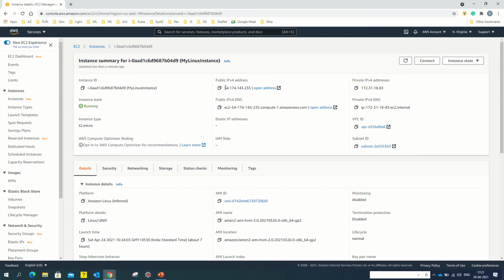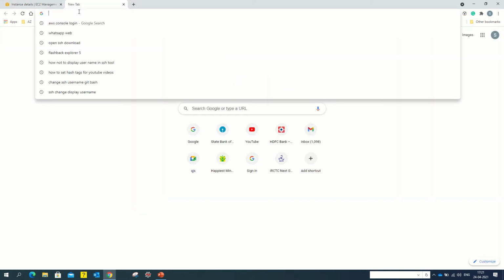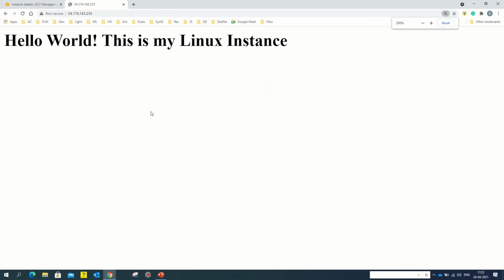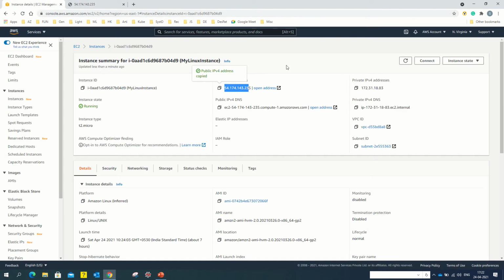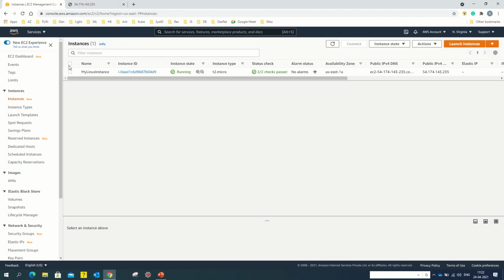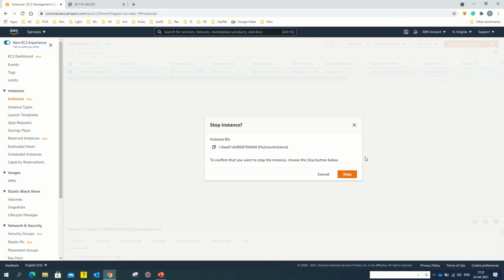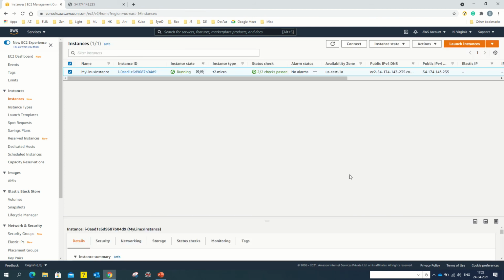Now let me copy this. We have installed an HTTP server inside this EC2 instance, and we are accessing this server using this IP address. Now, when we stop this server, the public IP address will get changed. So let's do that. Let's stop the instance and see if the public IP address gets changed or not. I'll go to instance state and do a stop. Click on stop.